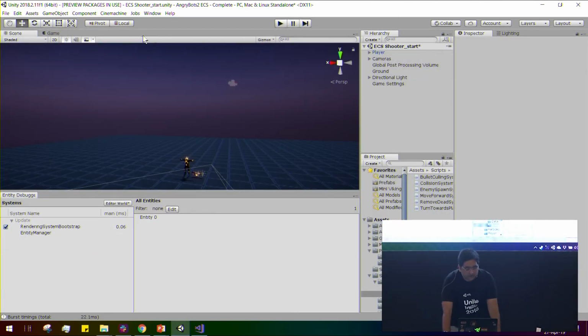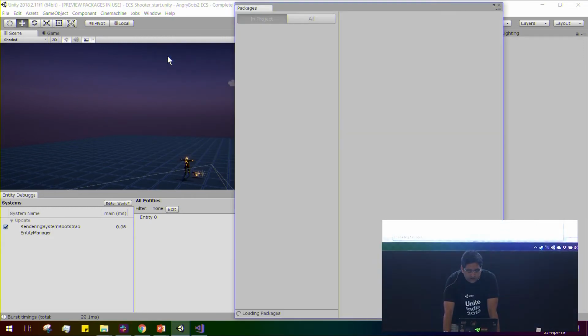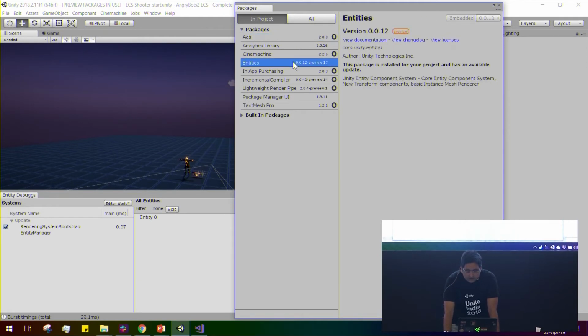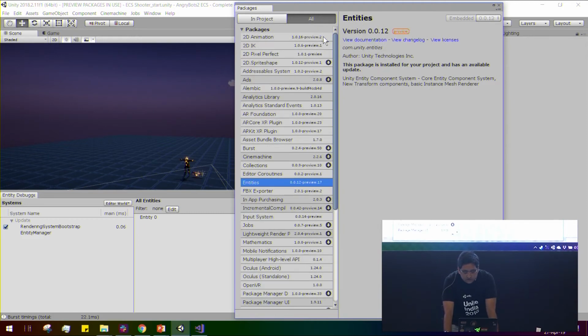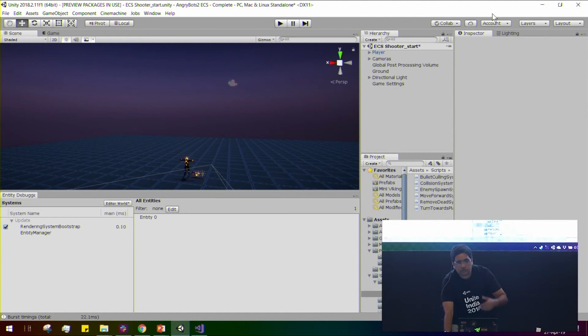If you're wondering how you access the entity system, you go to Window, Package Manager, and in that, there's Entities here. If you are not able to see that, go to the preview option. This is an older version, so it's coming like this. And in that, Entities, and then click install. And then you will have access to the ECS framework.